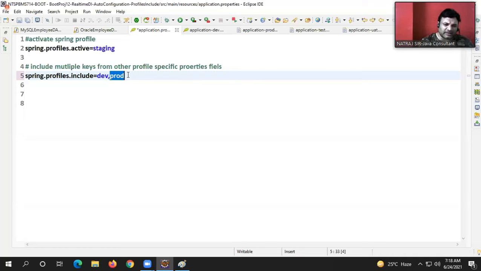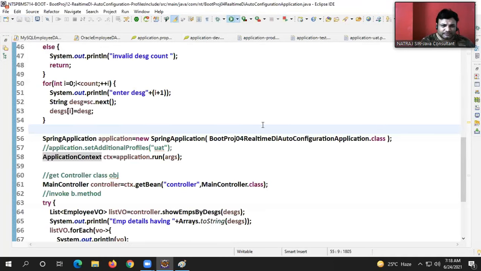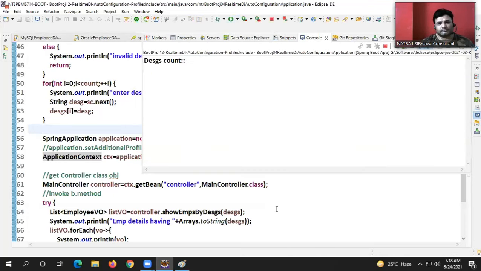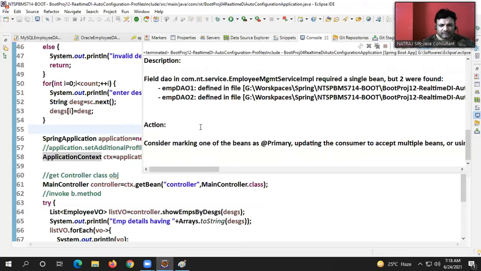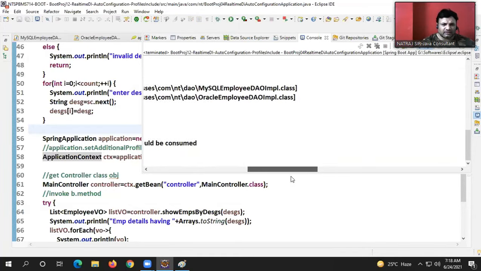Are you listening to my statement? Now tell me, prod works with Hikari CP and it will connect with what? Oracle database software. So here, let's see, guys. Designation count. This is clerk.